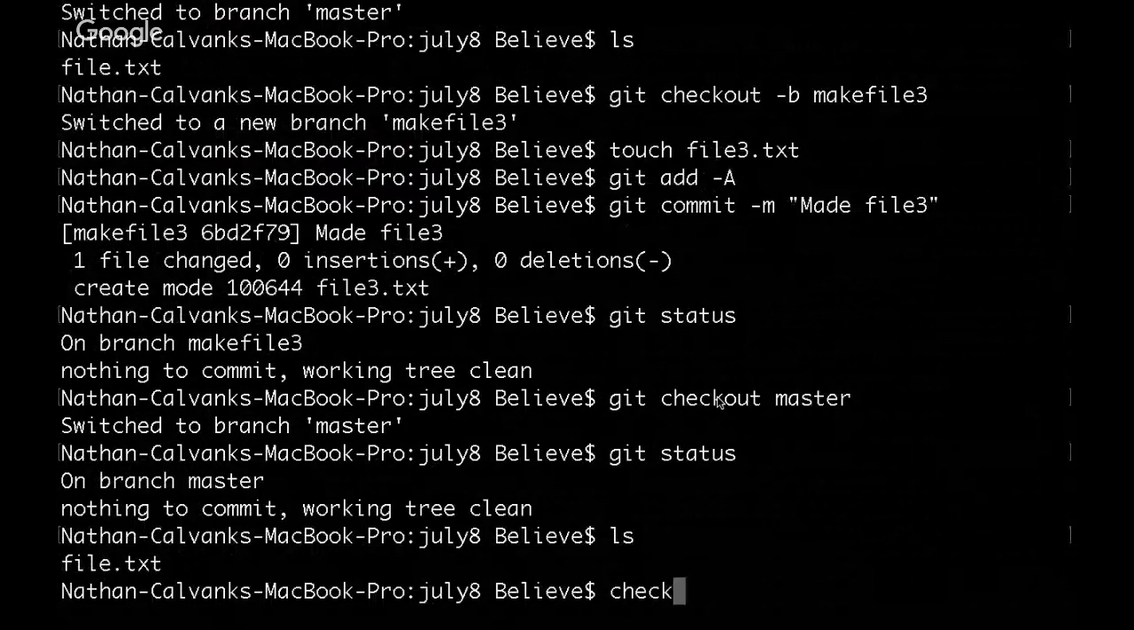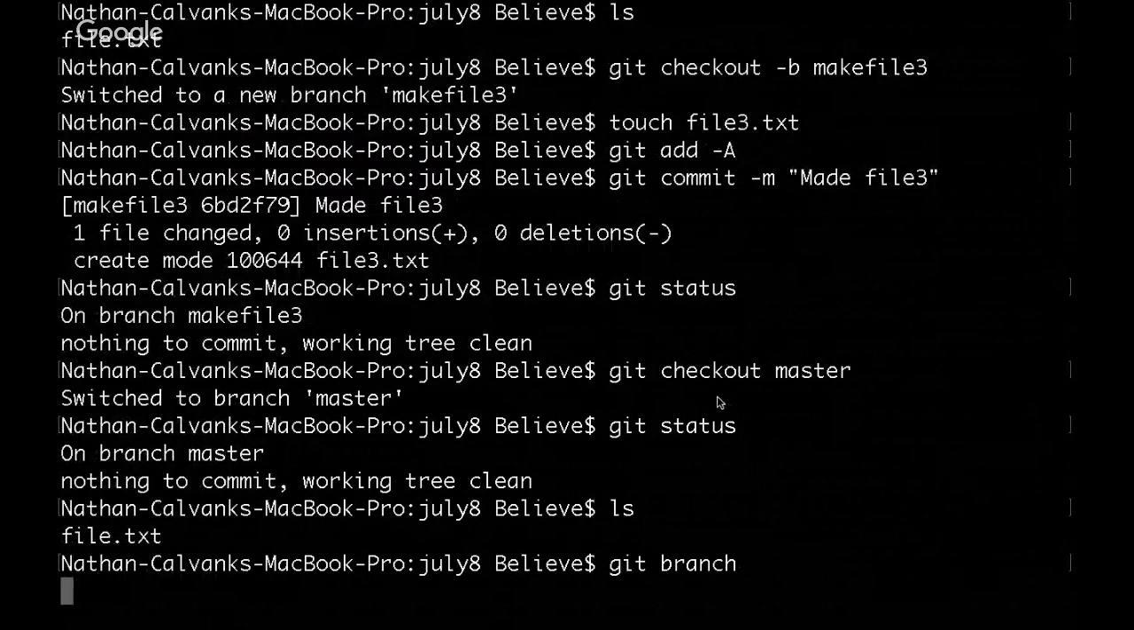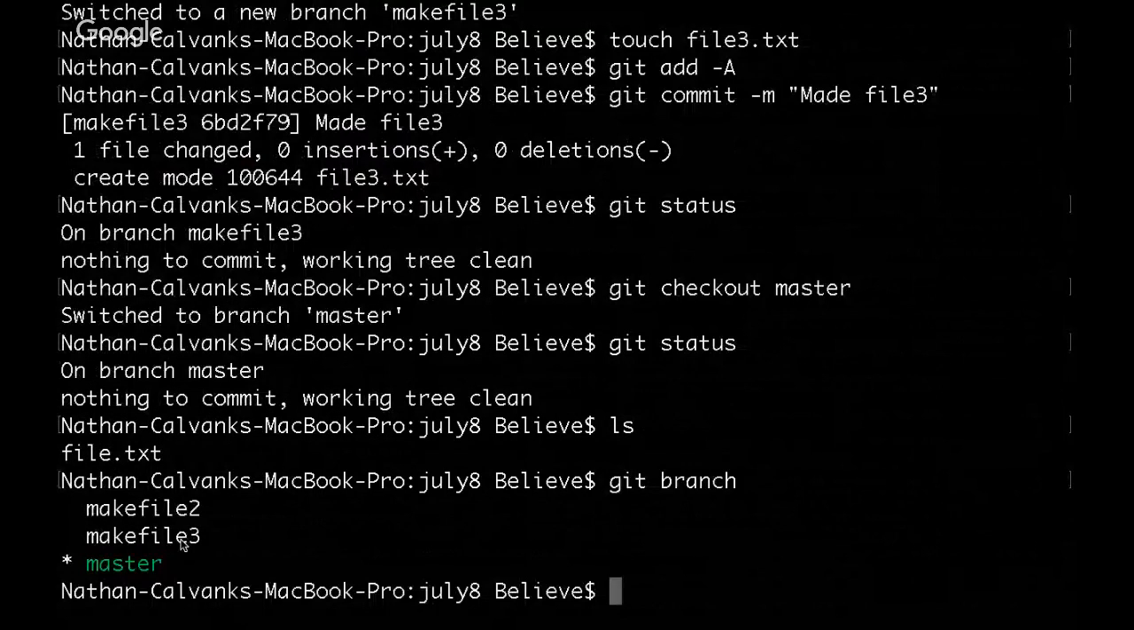And if I look at my list of branches, I have makefile2 and makefile3. Makefile2 has everything that master has plus file2.txt. Makefile3 has everything that master has plus file3.txt. They don't share anything. Now, there are a lot of best practices with merging. I would say what I'm about to show you is a way that you can get started with it on your own projects. Each team is going to have their own preferred methods. I'm just going to show you one way you can do it.